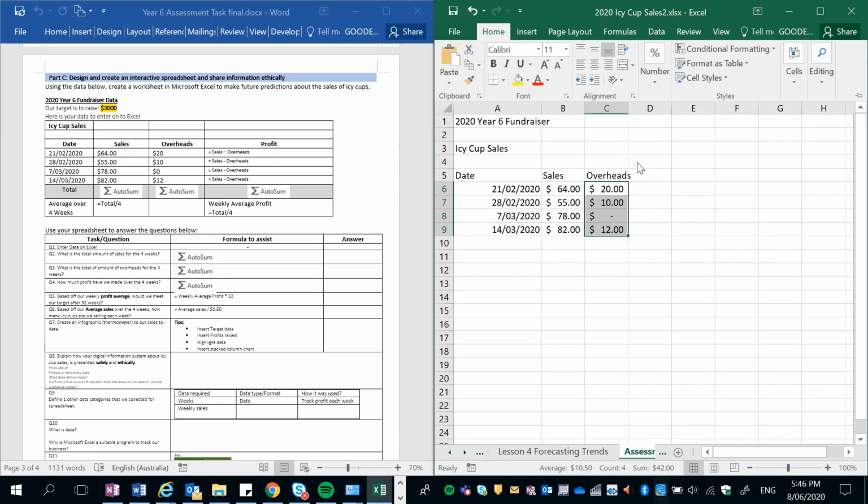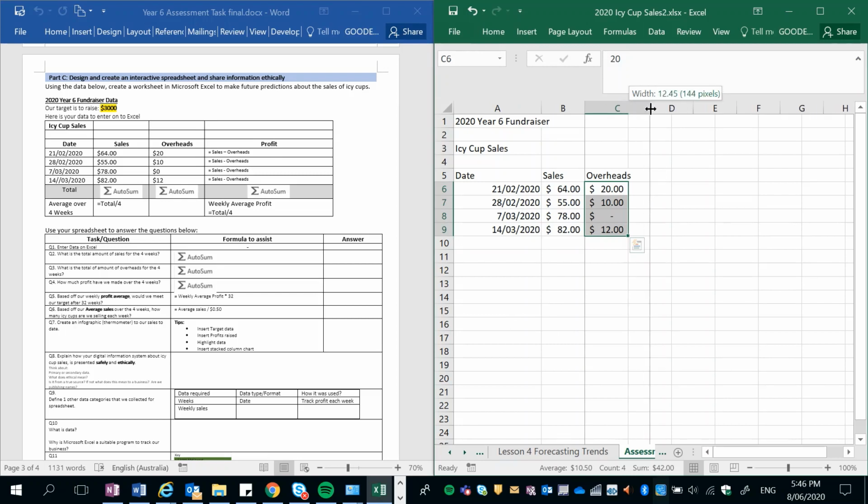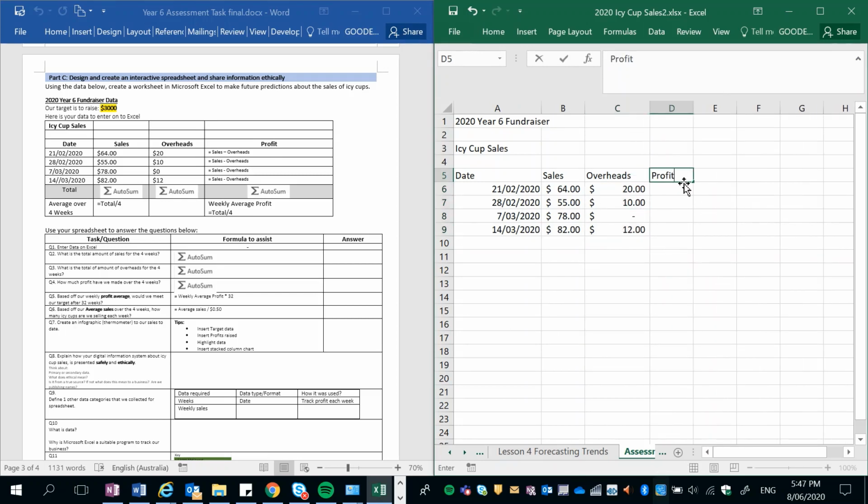And now put in your profits. I'm just going to adjust the width. Type in your profits. Now this is where you'll have to, over here it says you'll need to enter a formula, just copying that formula. So when we do a formula, we need to start with an equal sign. We're going to have the sales take away the overheads because this is how much money we made, but we need to take away the overheads so we're left with our profits.